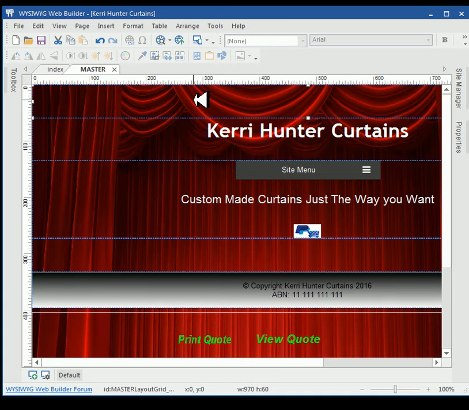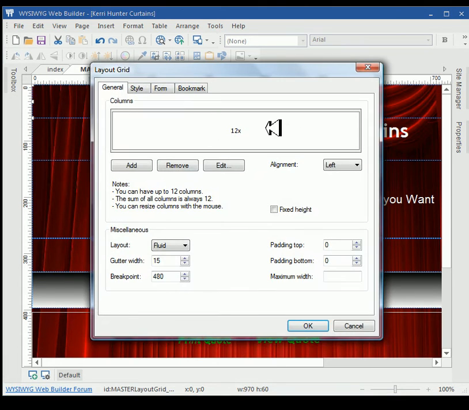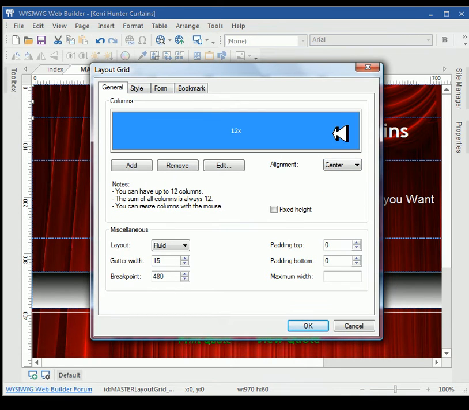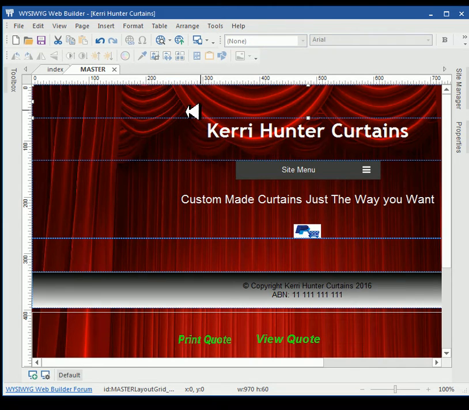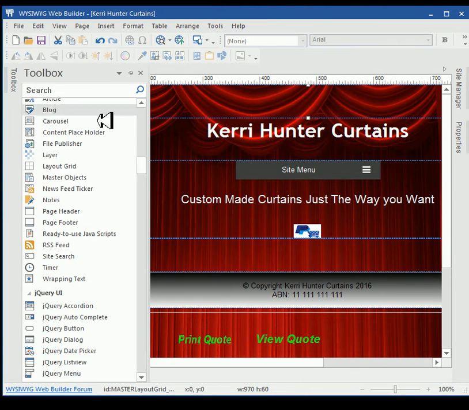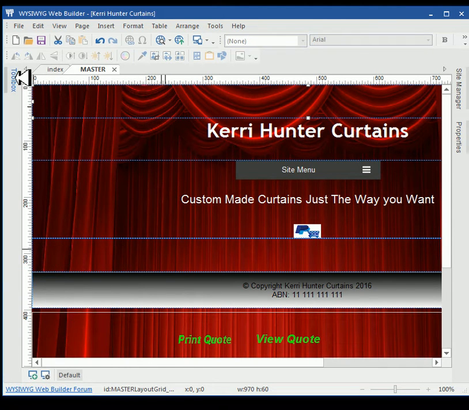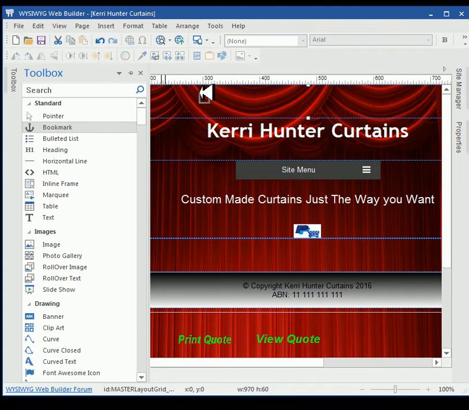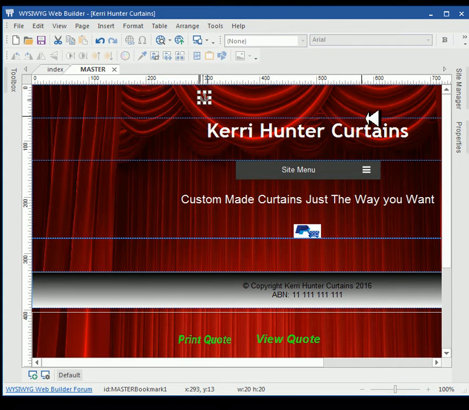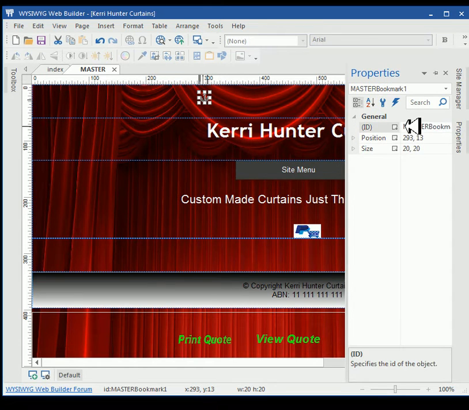So up here I have a fluid grid, just standard. It's in the center. You know how to use a fluid grid, so I'm not here to show you how to use a fluid grid. So let's get a new bookmark. I've deleted the back to top button. Let's get a bookmark and drop it up here. In properties, master bookmark one, I'm just going to call it top for now. Top. Enter.